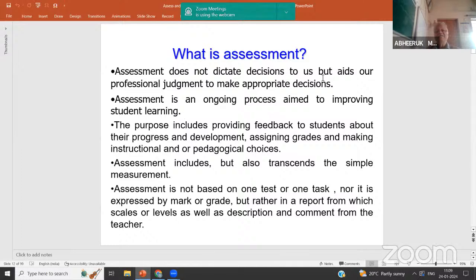Assessment does not dictate decisions to us, it aids us. And it is an ongoing process. Okay. Assessment is an ongoing process because when a teaching process is going on, after some intervals, we go for assessing, we collect data, whether the student is improving or not. It is a continuous process. Whereas evaluation is a one point activity. That means at a particular point you take an exam and then you conclude something. But here assessment is continuous.